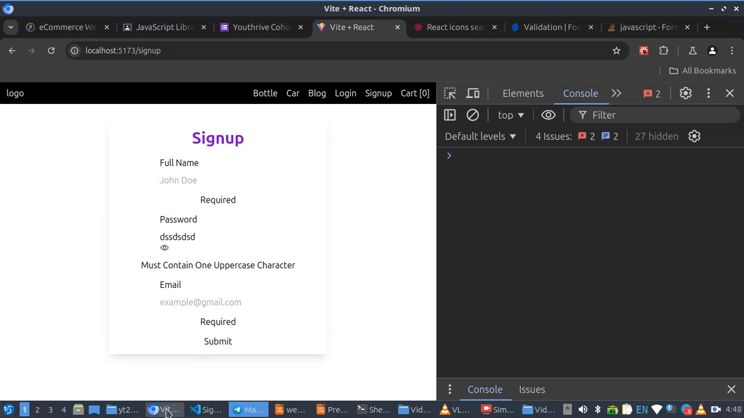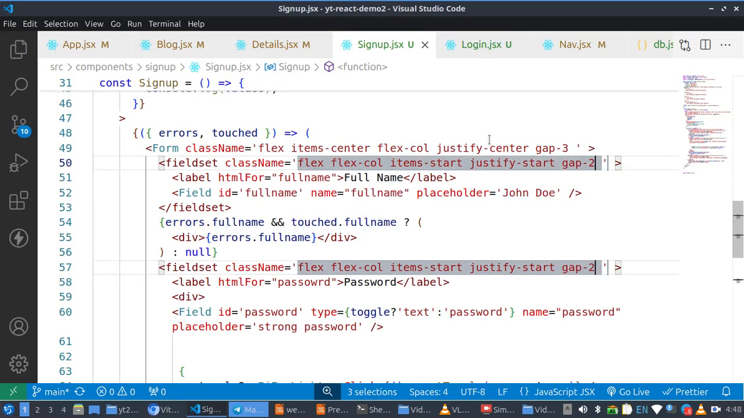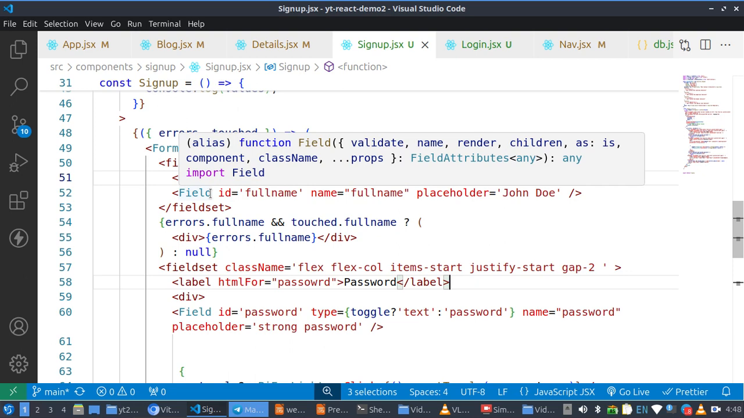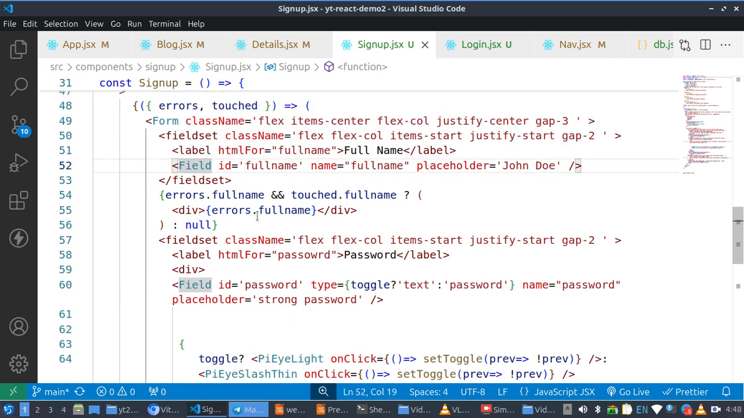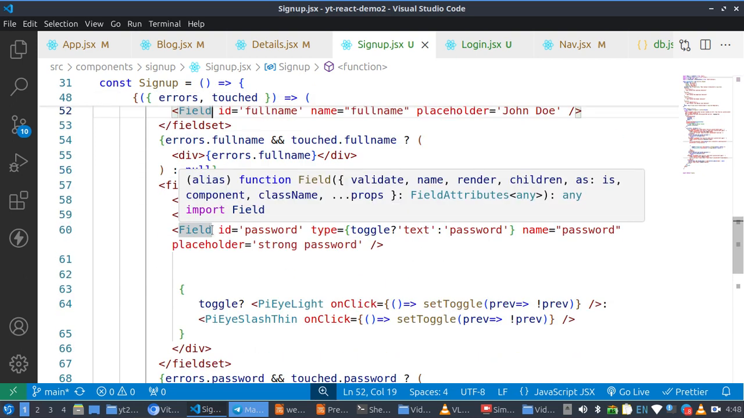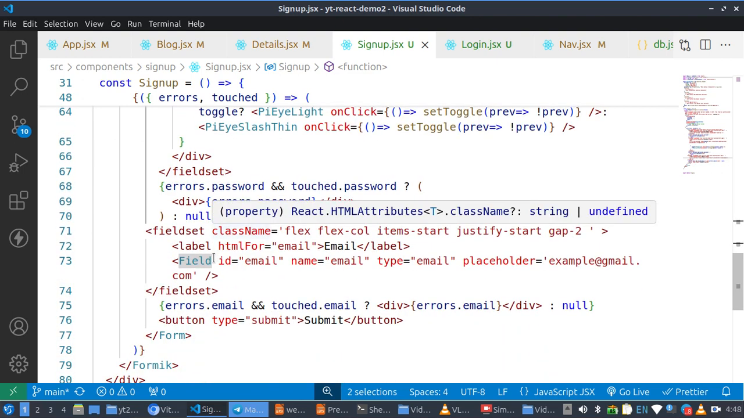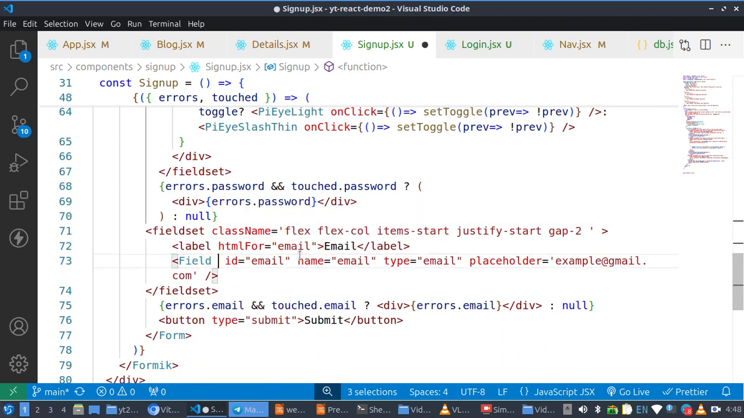So we just add, so I'll just move my cursor down. Okay, so let me add that here. So I'll add my class name here to this field, add my class name to this field, add my class name to this field.